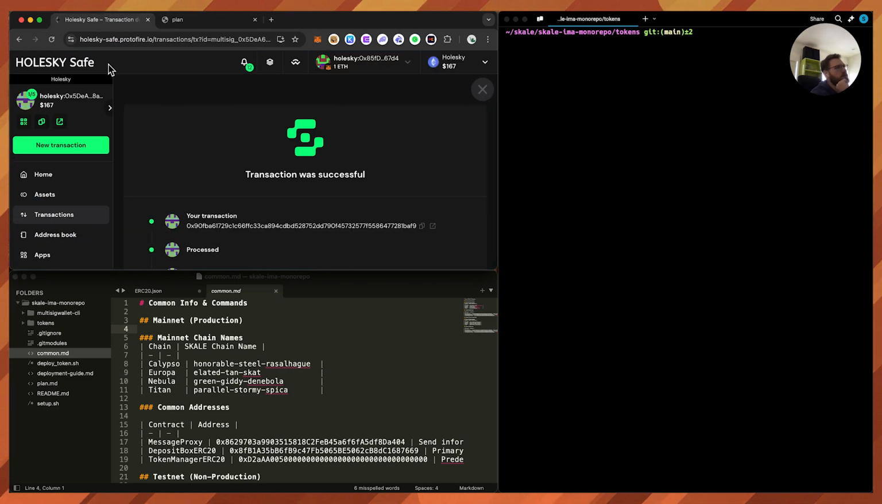The other tool that we'll need today is a Gnosis Safe. In this case, I'm using the Protofire Hoodi safe because again, we're using Ethereum testnet, but I'll get more into that shortly.